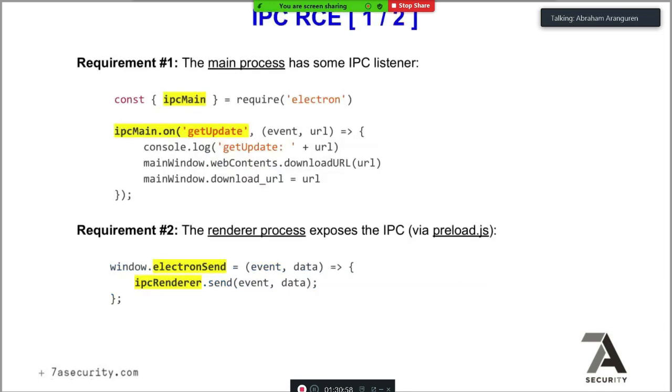And then the way this works is the main process, right? It's called, in this case, typically developers will call it something like ipcMain, and then you need the main process to declare some events, right? So for example, declare getUpdate, right? And then here we have an event, it's called getUpdate, and then one of the parameters is the URL to get the update, right? So then it does console.log getUpdate and the URL, and then it tries to download this URL, right?